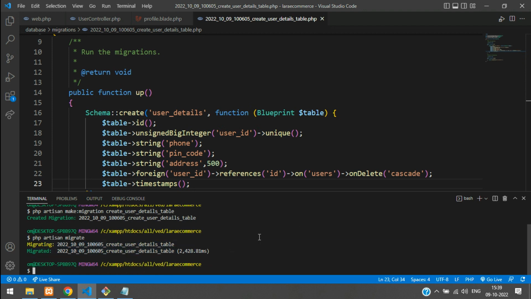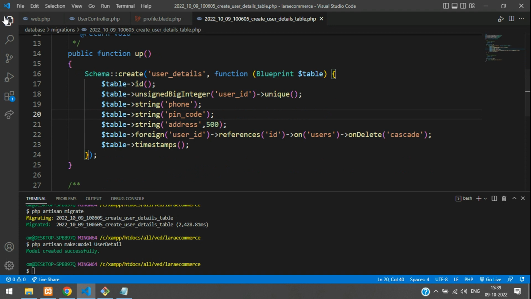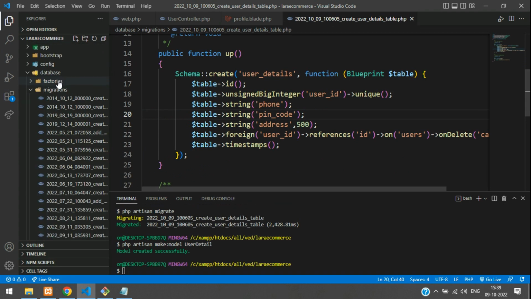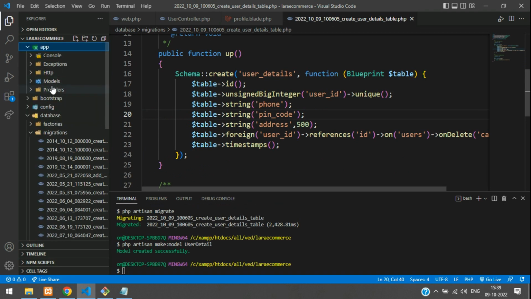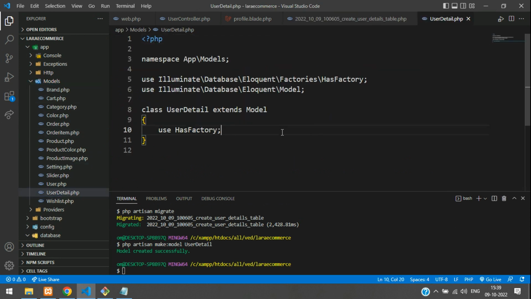And now let's create the model. php artisan make:model, where we'll tell UserDetail. Okay, hit enter. So model created successfully, and now you can get back to your model. Let's move on to app, Models. You'll find UserDetail.php. All set, guys. And now let's tell the table name here: protected $table equal to, inside single quotes, user_details.